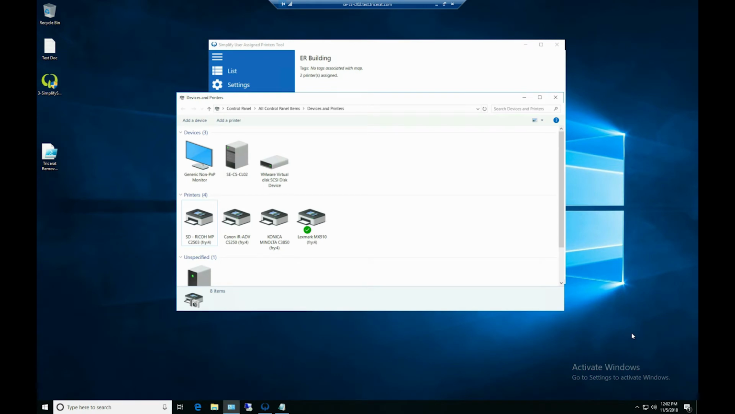printers from a print server or redirecting printers in a virtual session. You can print any way you want to, from anywhere to anywhere. Tricerat allows you to manage all your printers in your entire environment from one interface.